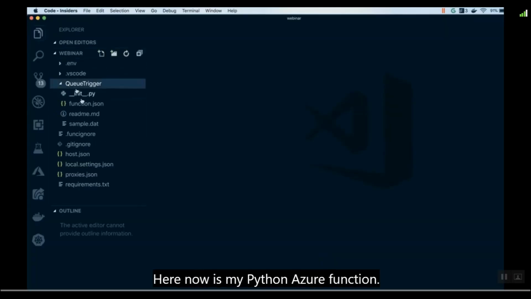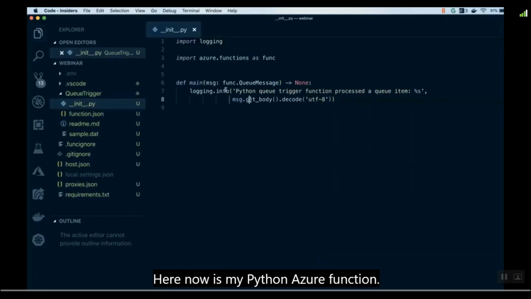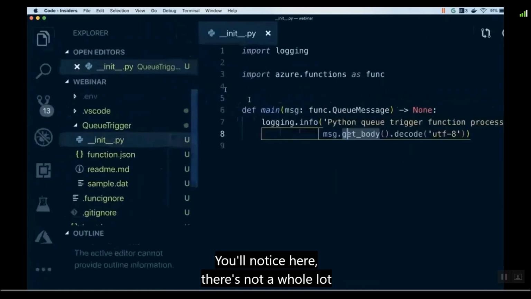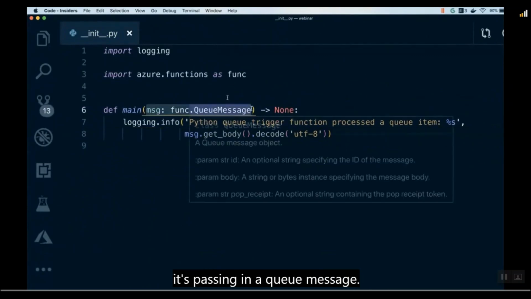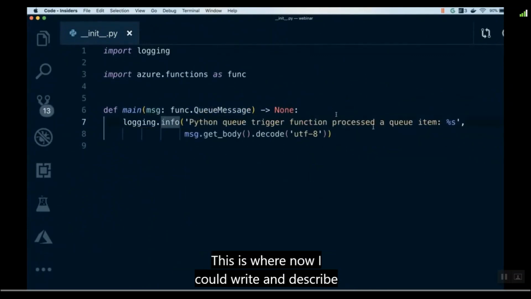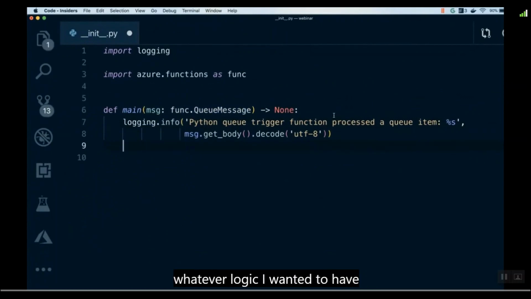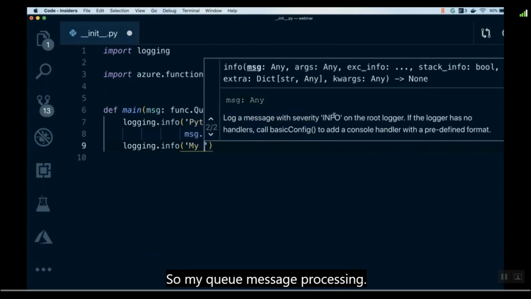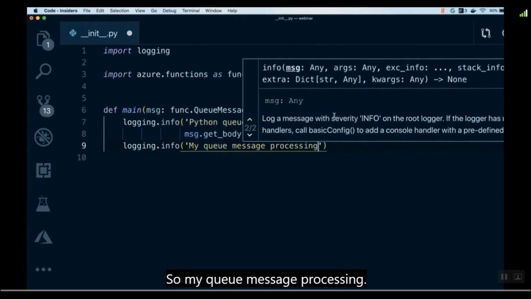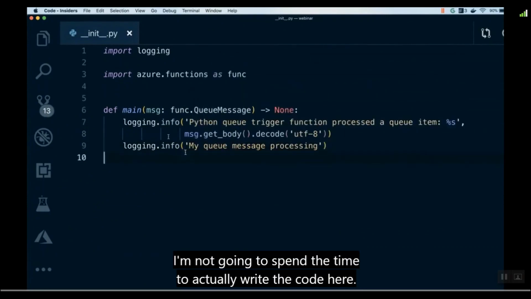Here now is my Python Azure function. You'll notice here there's not a whole lot of code that I have to manage. This is the whole function. It looks very much just like a simple console application. But instead of passing an argument, it's passing in a queue message. And this is where now I could write and describe whatever logic I wanted to have happen whenever a message gets dropped in this queue. So my queue message processing. I'm not going to spend the time to actually write the code here.